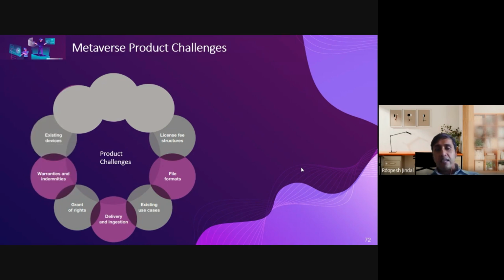Next is existing devices. As we roll out newer and newer technologies, the existing devices will have to be upgraded so that they can support the different world. But that presents a very big challenge in terms of investments. And next one is infringement and traditional territories.